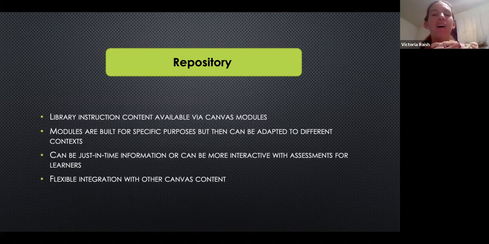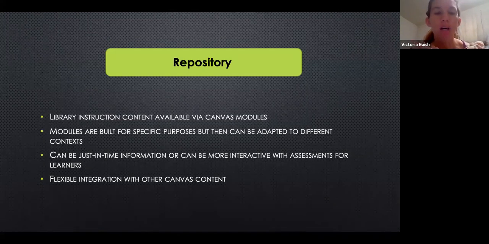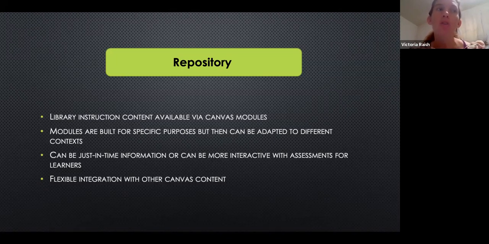Okay, so the repository is another resource that the library has within Canvas. We have been building modules in this information literacy repository for a couple of years now, and the modules are built either as the result of some sort of collaboration or conversation. We don't build modules just to build them. They're going to have a use case.